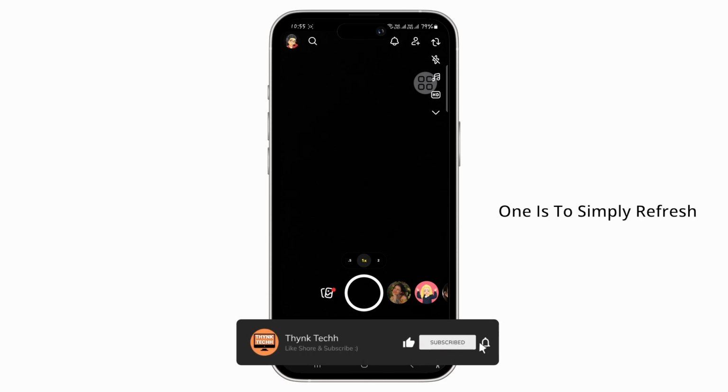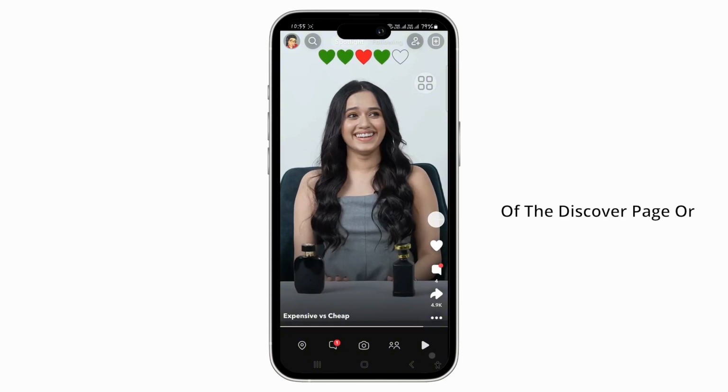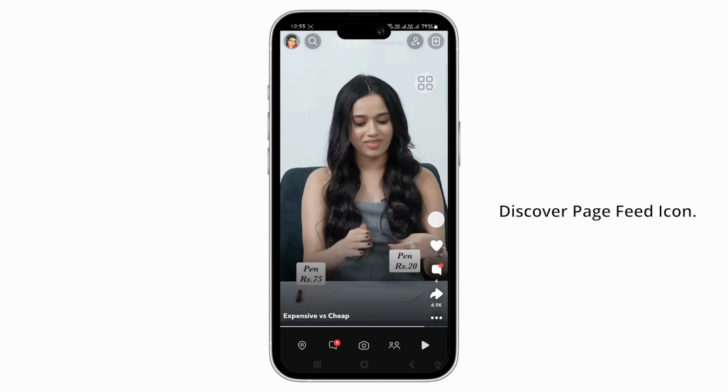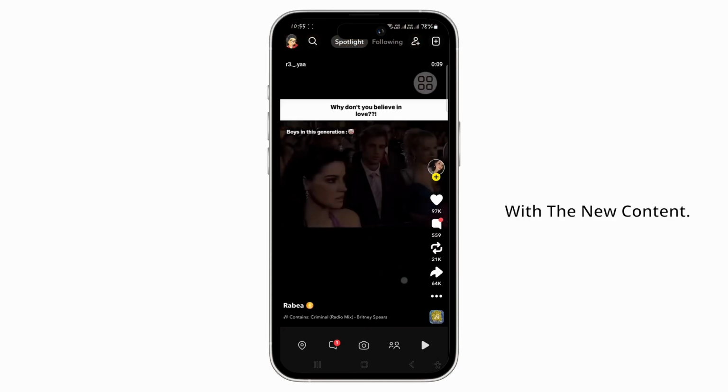One is to simply refresh your Discover feed. Drag down from the top of the Discover page or simply select the Discover page feed icon. Wait a moment and you'll see the Discover feed change with the new content.